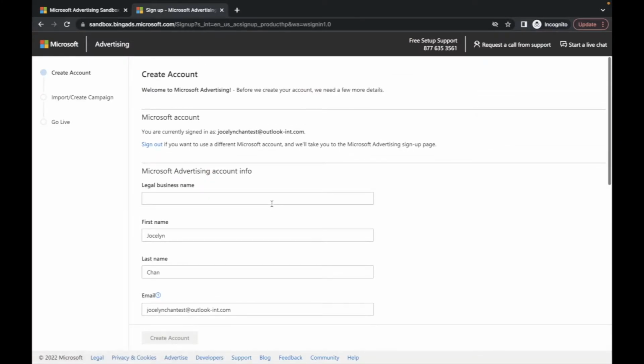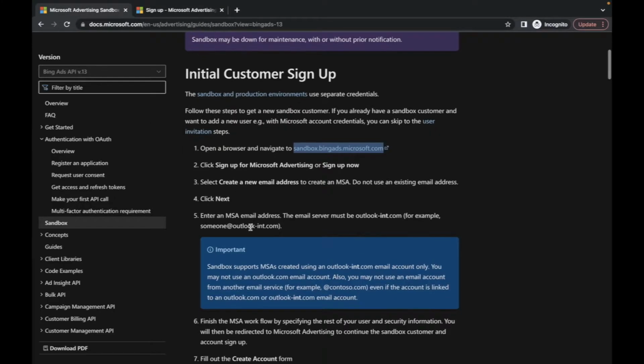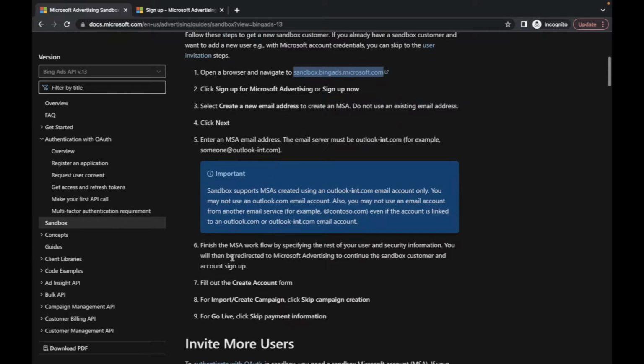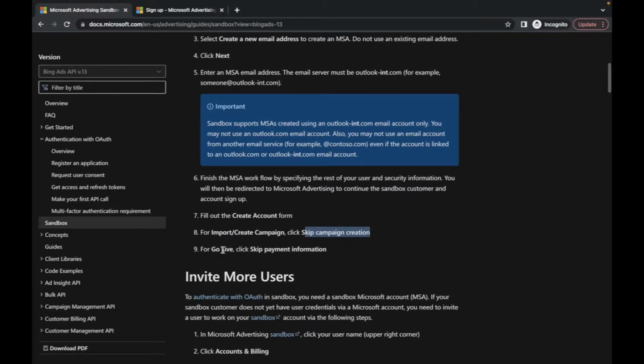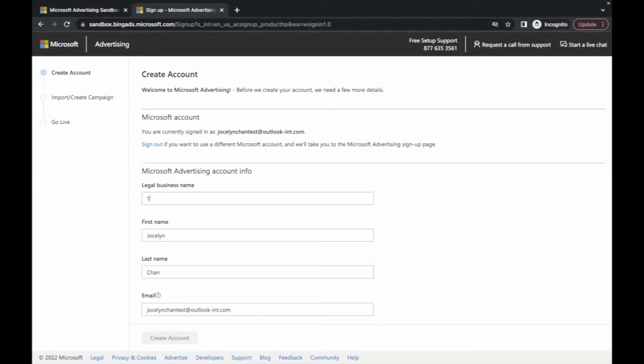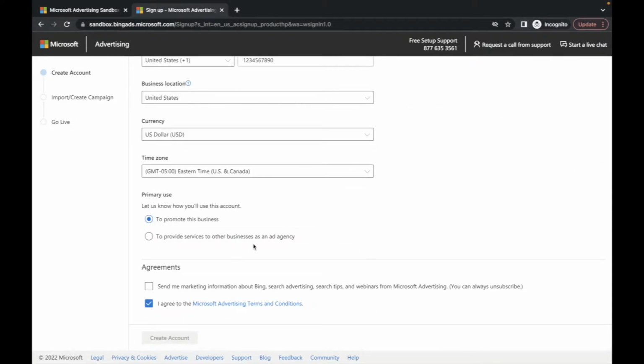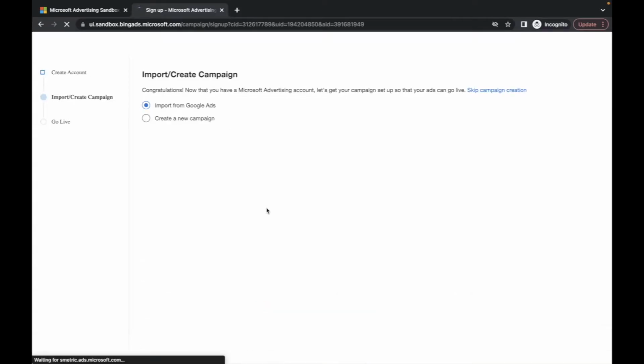So here is the part that, as you see, you have to enter this email address, finish the workflow by specifying the rest of your user and security information, and you do need to create a test ads account. For import create, it tells you to skip campaign creation. For go live, skip payment information. So we have to follow these steps, but you can put whatever you want. Okay, seems working. Let's wait.